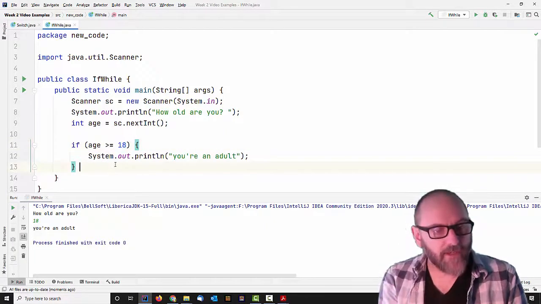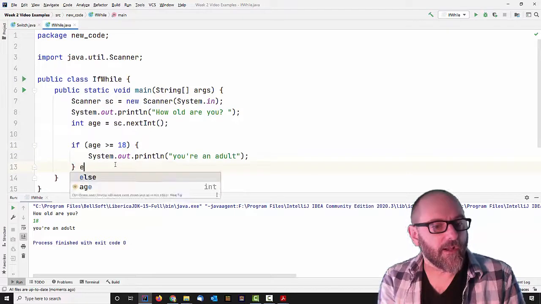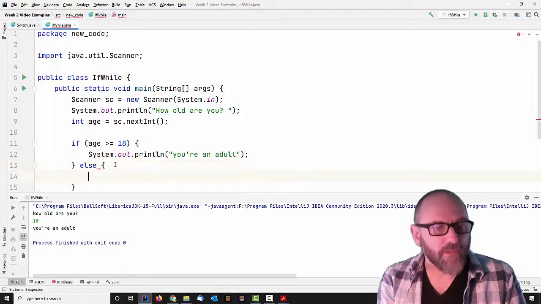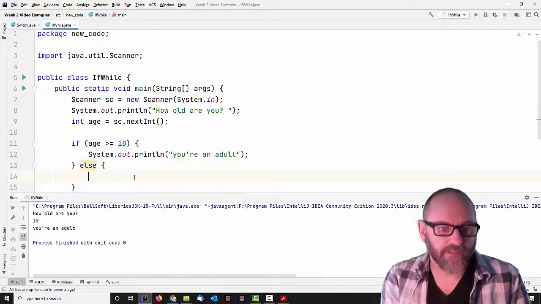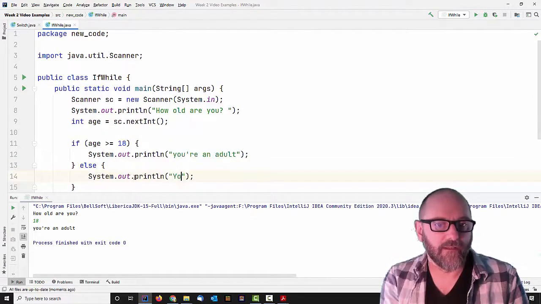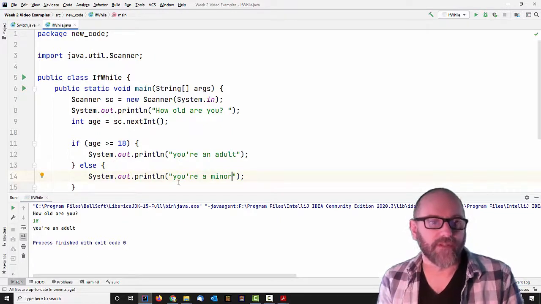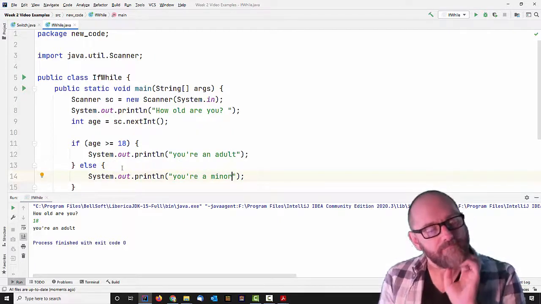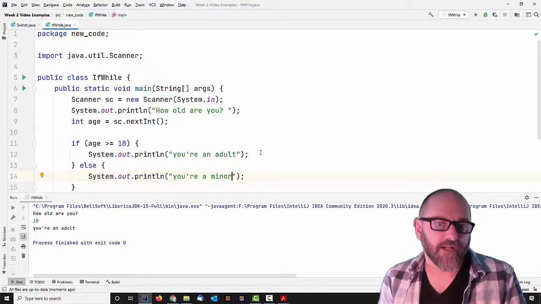Okay. Now let's say we want to know, well, we can add an else clause to it as well. System.out.println, you're a minor. So there you go. There's a simple if statement with an if clause and an else clause.